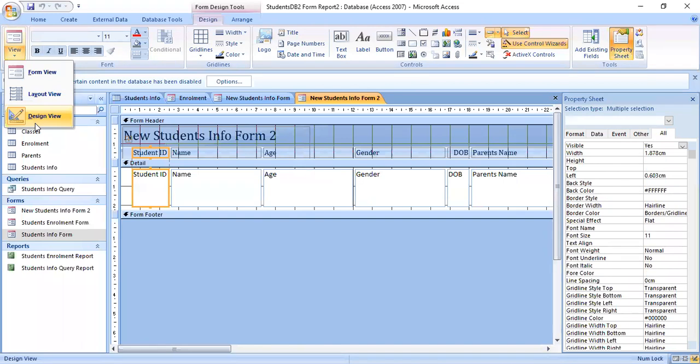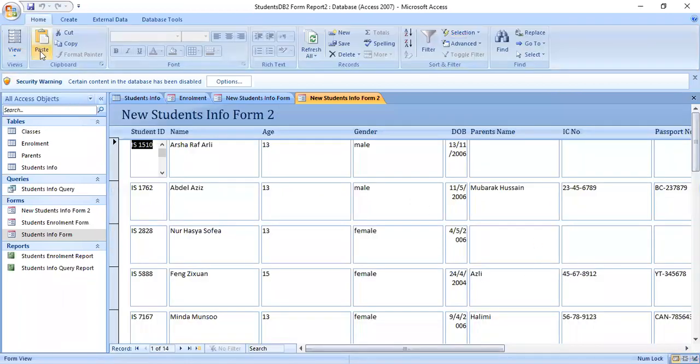Form view and design view are the views that you can choose to edit. Now that we have created the form, we are learning how to edit the form. Form view is the one that you will see. Layout and design view are the two views that you can use to edit or adjust the form. Usually, I would suggest that if you want to edit anything, it will be easier for you to go to layout view.